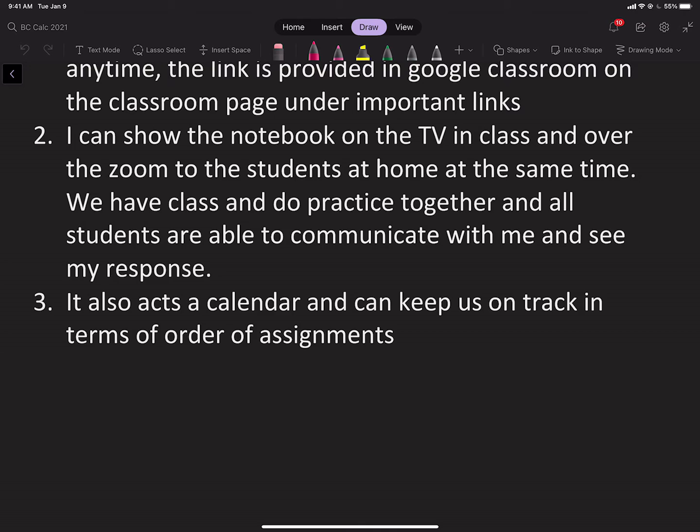I don't want to say it, but if we ever have to go back to hybrid, it works really nicely as well, because I can just share the screen on Zoom and they can see it over Zoom. So we have class and I'm doing the practice together all the time and I'm writing stuff down, and now students can see what I write even if they're at home. So like this notebook again is that live idea.